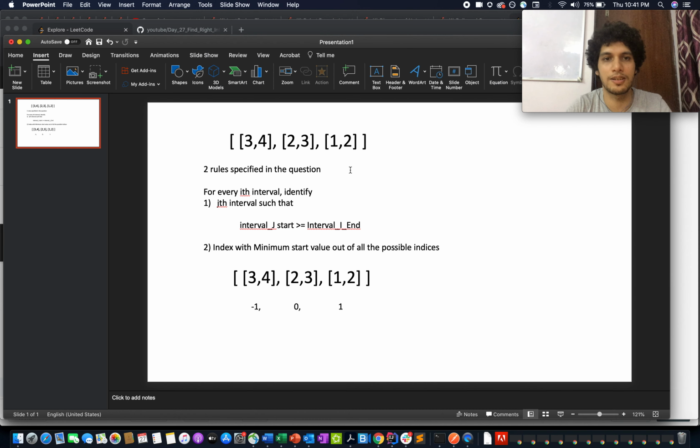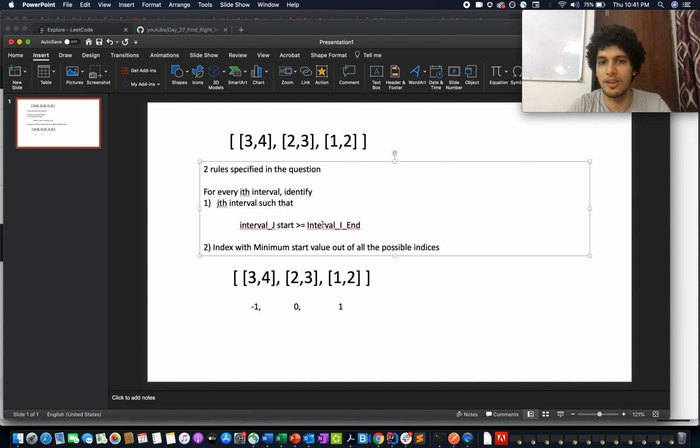So these are the two rules that were specified in the question. Let's go through both of them. For every ith interval, identify the jth interval such that the start of j is greater than or equal to the ith interval's end point. So the start of the jth interval should be greater than or equal to the end of the ith interval for which you are calculating the first right value.